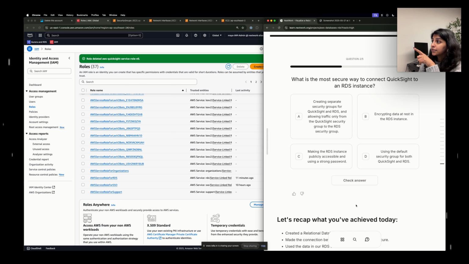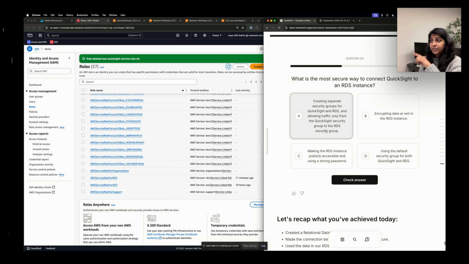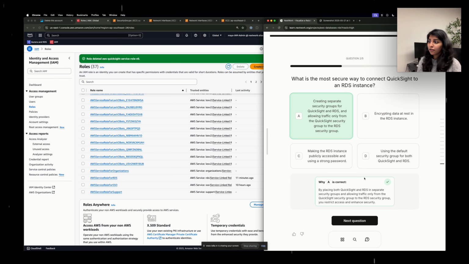What is the most secure way to connect QuickSight to an RDS instance? We could create separate security groups for QuickSight and RDS and then allow traffic only from those security groups, which is basically what we did, and that is the most secure way. The other options don't necessarily make sense. Making it publicly accessible but using a strong password? No. Using the default security group? No. This is exactly what we did, and that was the most secure way of connecting QuickSight and RDS.